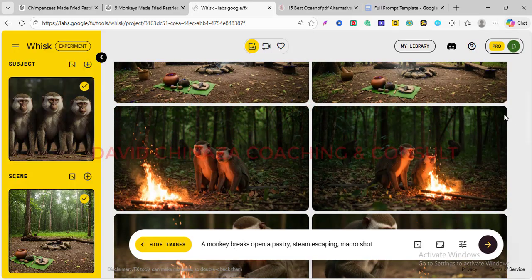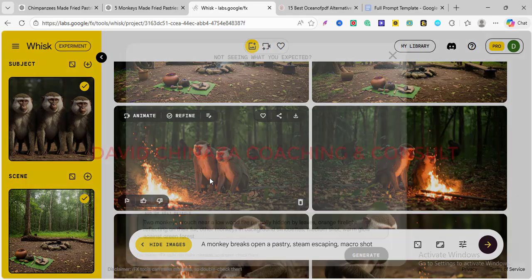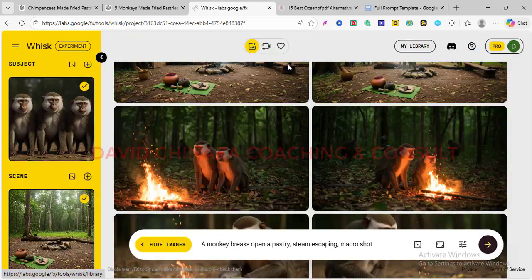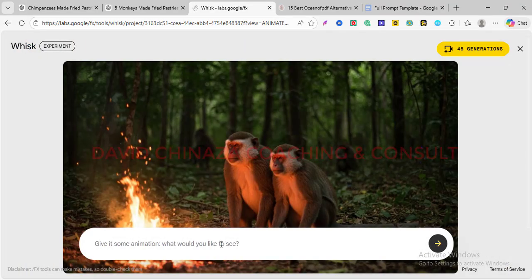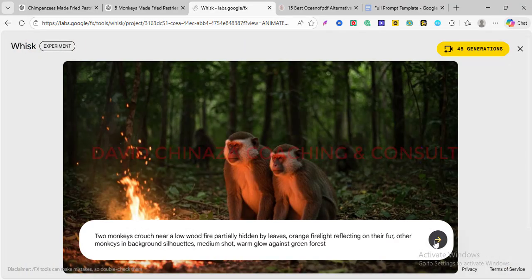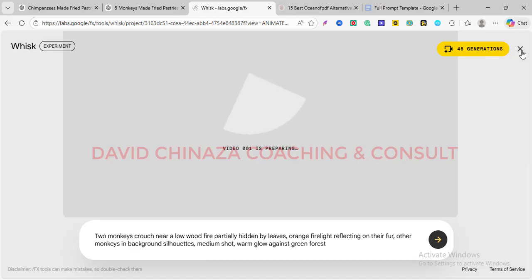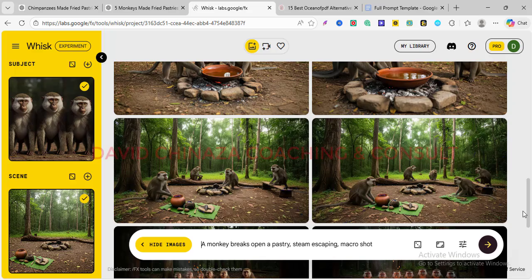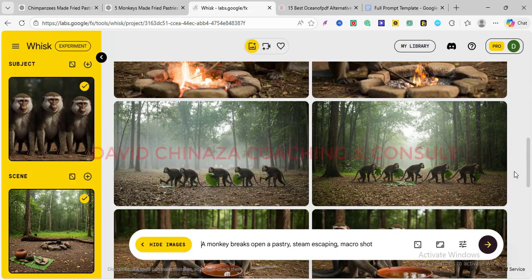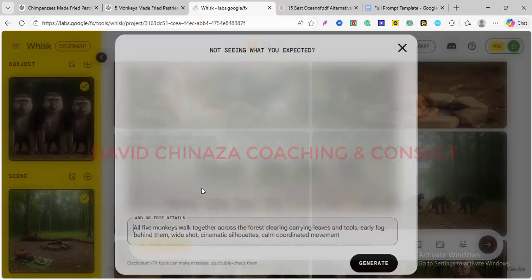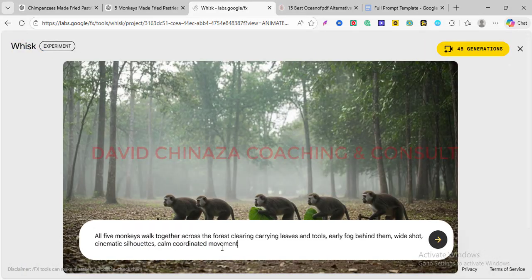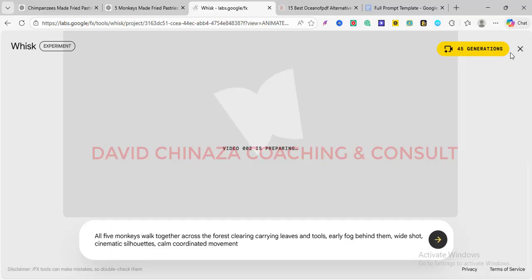This is the second scene here. You copy the prompt. Click on animate. You paste the prompt. So you're going to do this for all the scenes. This is the third scene. Let's get it done. You click on animate. After you've copied it, you enter.